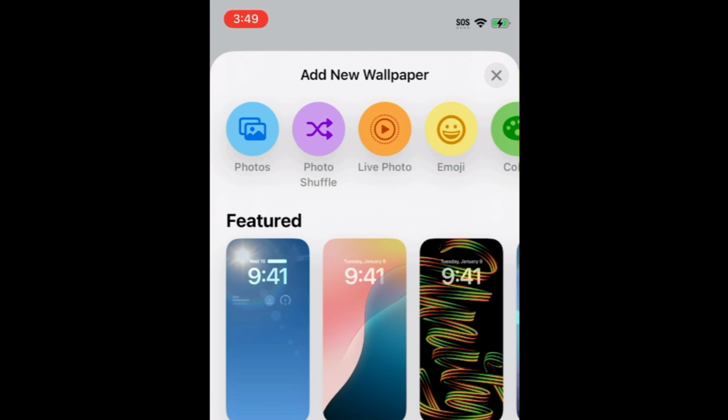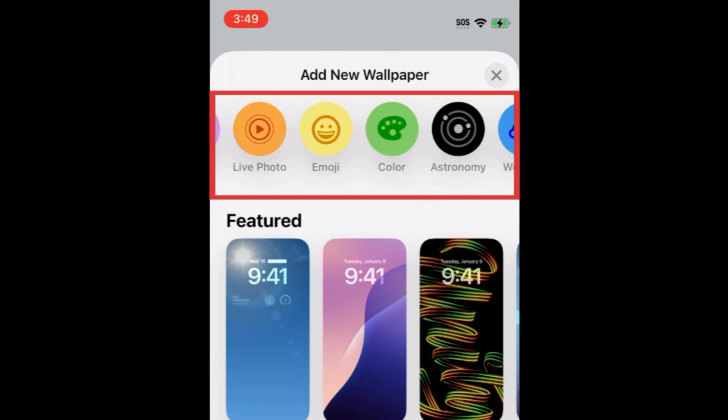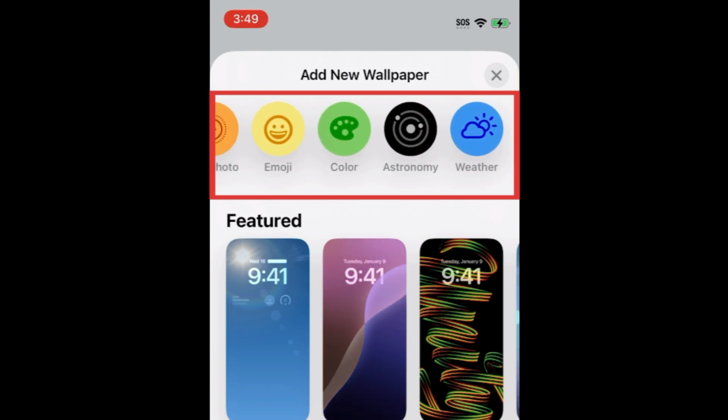There are many different options to choose from for your wallpaper. At the top, you can choose from your photos, people in your camera roll, shuffle your photos, or live photos. You can also create a custom wallpaper using emojis or a color, or have one generate based on astronomy or weather at your current location.